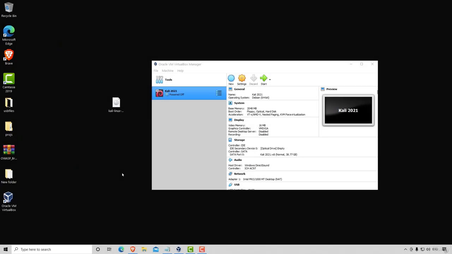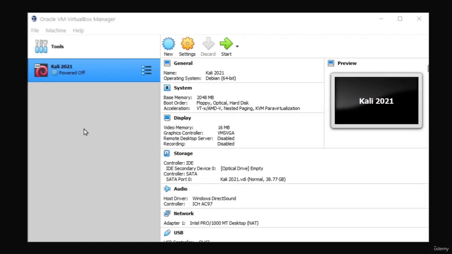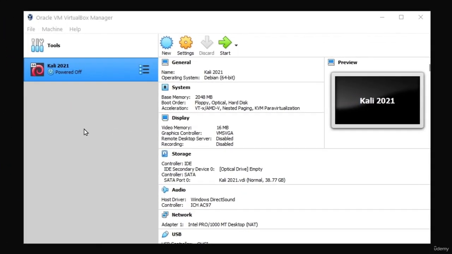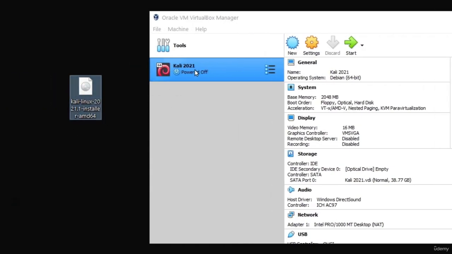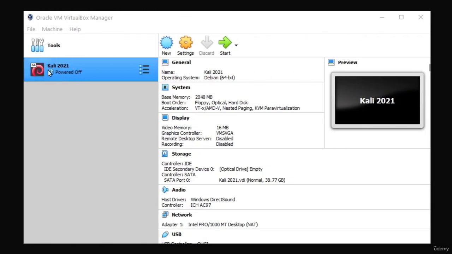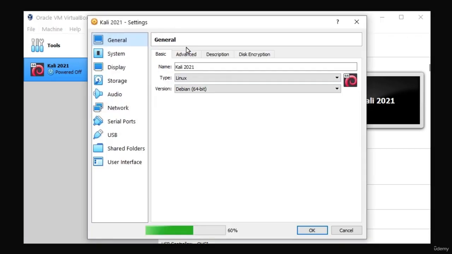Welcome back. So in the previous video, we created our first virtual machine inside of our VirtualBox. Now it is time that we install our Kali Linux operating system inside of this machine. But to be able to do that, we want to change some settings inside of this machine first, before we actually start it. So to access the settings of a virtual machine, we can select the virtual machine inside of our VirtualBox manager and click on Settings.